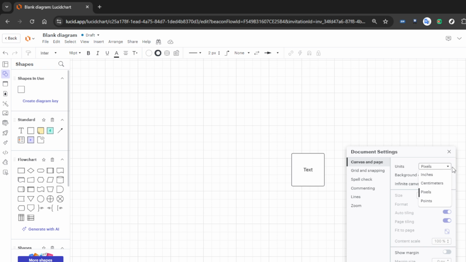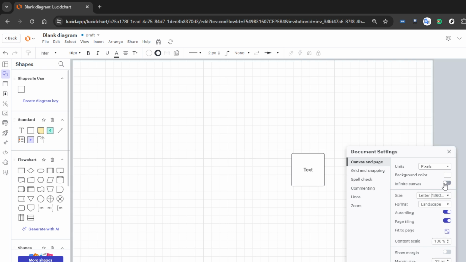With the document size adjusted, let's consider looking into the format, grid and snapping, spell check, and even commenting preferences if your project demands such tweaks. These settings can enhance the functionality and collaborative aspects of your document. Finally, take note of the lines and zoom settings. Properly setting these can significantly impact how your document appears and navigates visually.